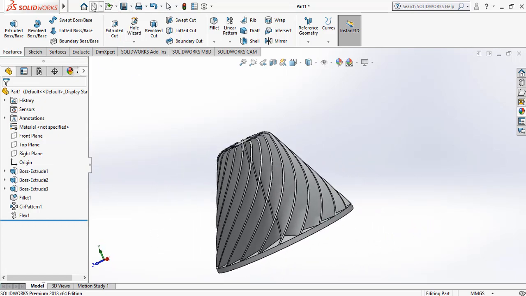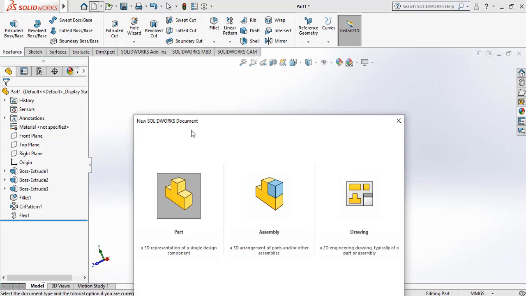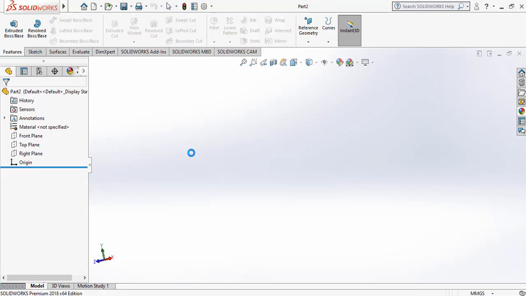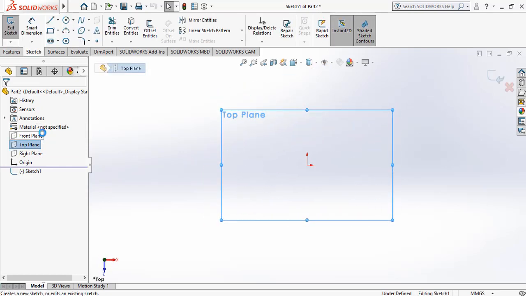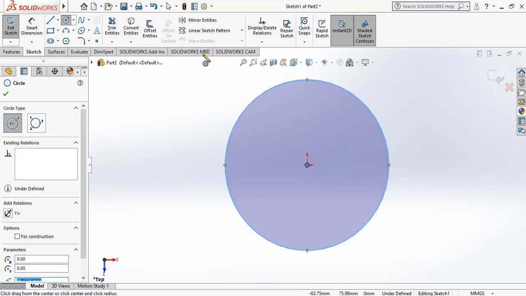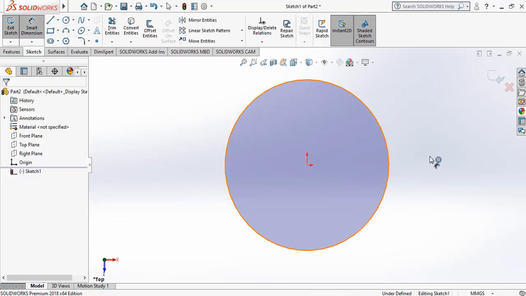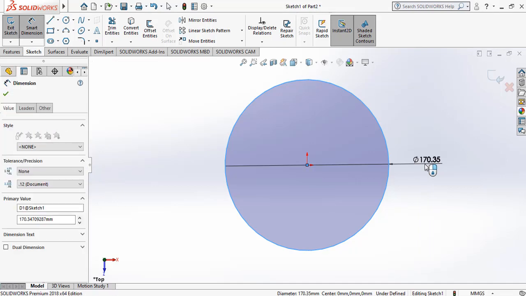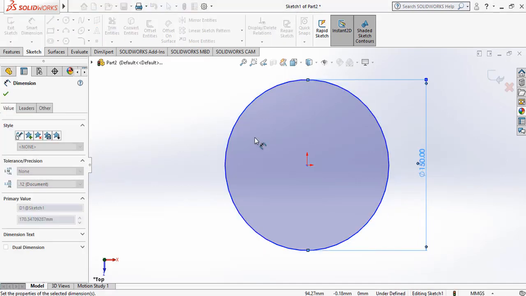Let's start to create this from a new file. Open a new file in SolidWorks, go to the Part option. We are using SolidWorks to make this object. Start from the top plane. Select the top plane and go to sketch. Select circle, draw a circle from the center point, and go to dimension. We'll keep it 150 mm.